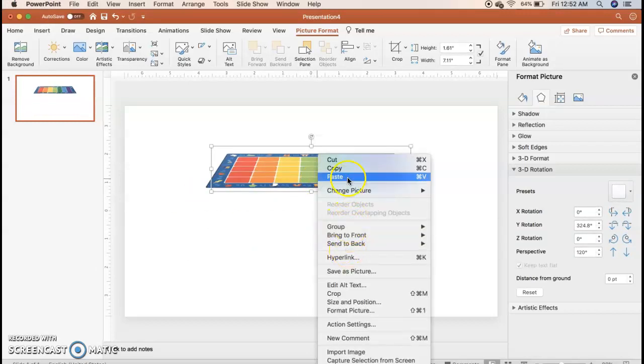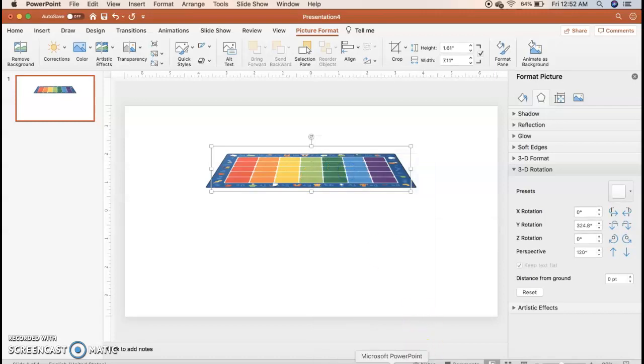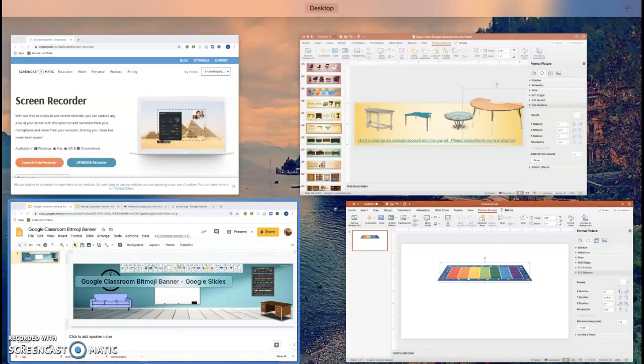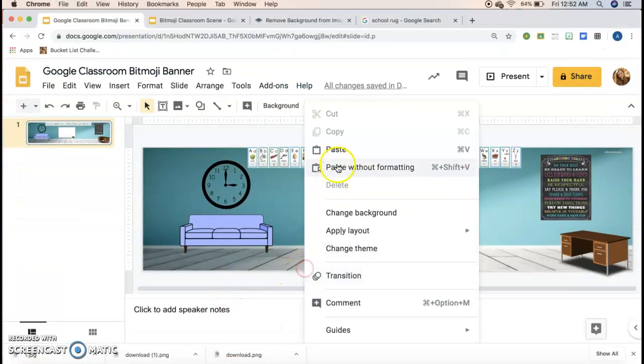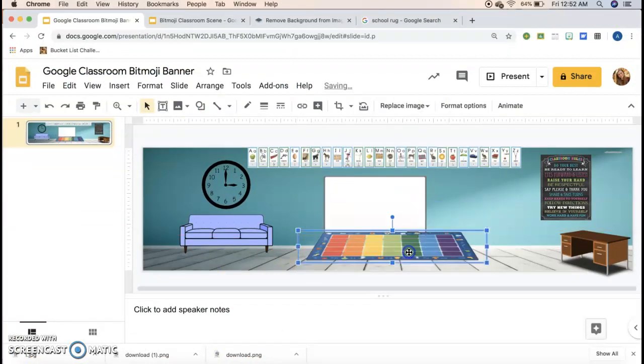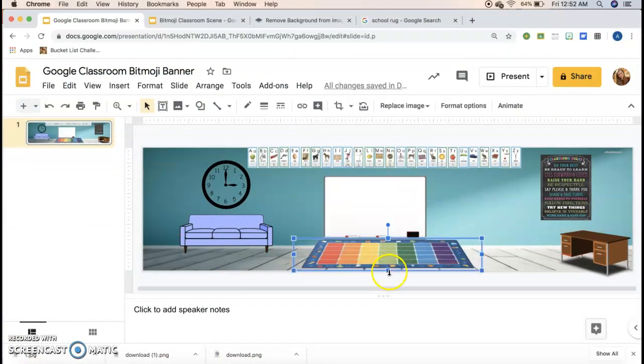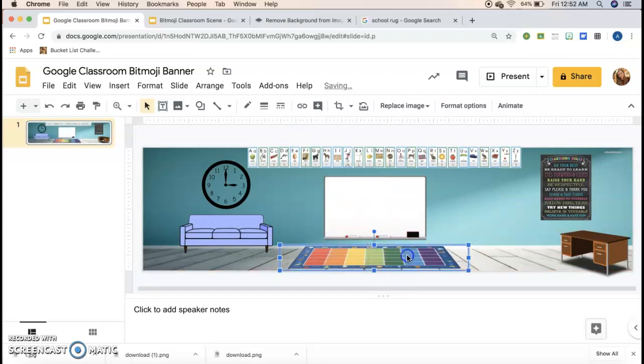So now I'm going to copy it from there and go back to my slide and paste it in. And now just bring it down, and I can still reposition it a little bit here. And if that's too big that way, I can bring it in. And there we go. So that is how to flatten your rug.